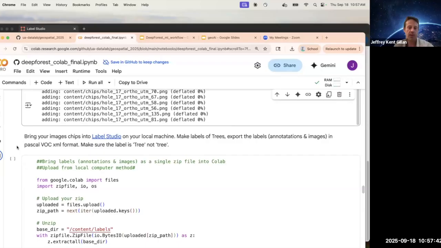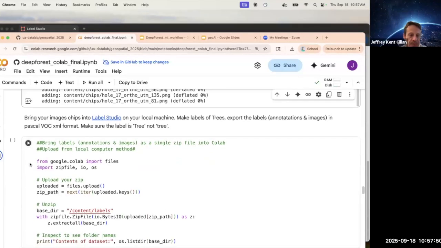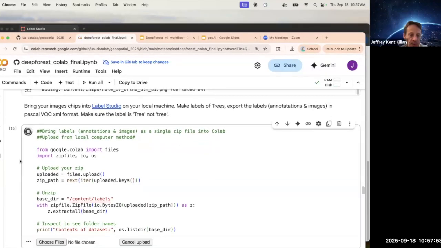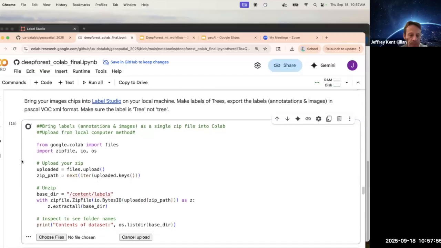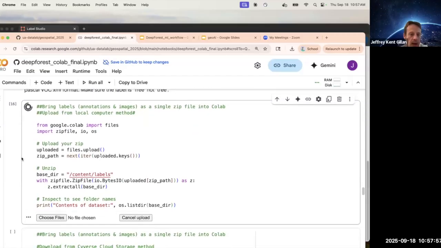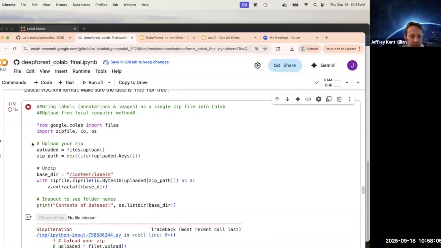Okay, so let's say we're done with Label Studio. We have our images and our annotation. We have new labels, and we're going to bring them back into our Colab environment. So I'm going to run this code snippet here. Okay, that's not what I want to do. That code snippet will make it so you can upload directly from your local computer. So I'll cancel. I don't want to do that one.